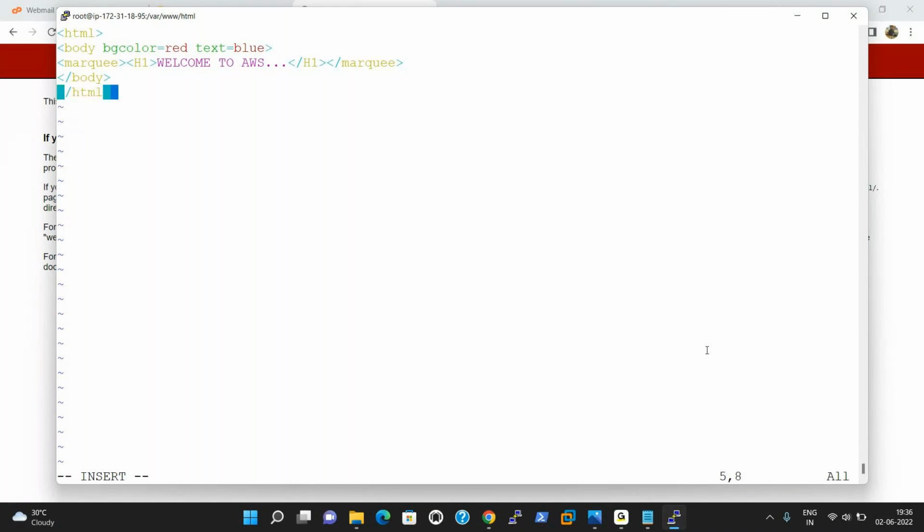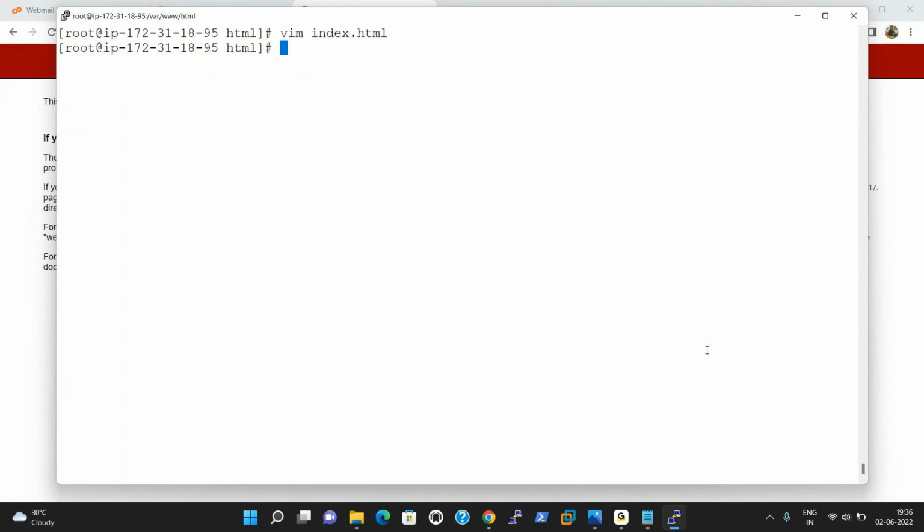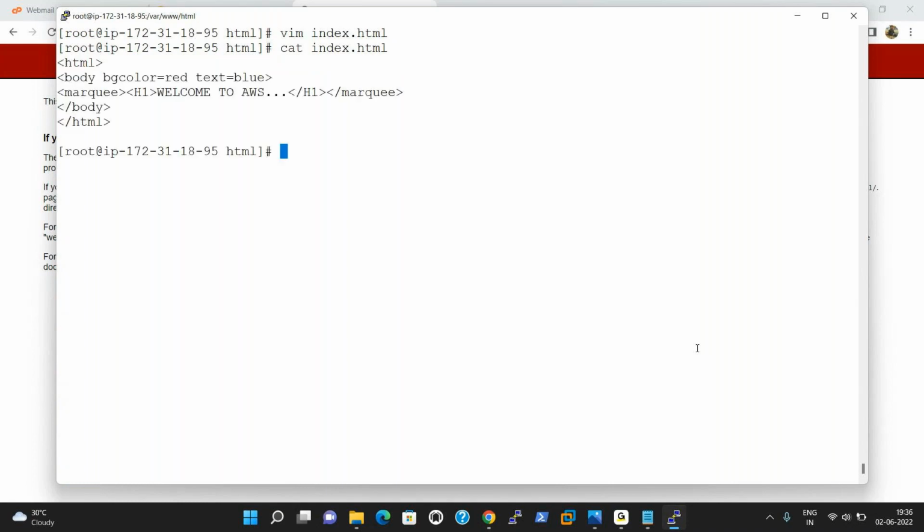Close the HTML. Now I will save the file. See, the code is created: the index.html file. This file is created under the location /var/www/html. So the document root location is /var/www/html. Developer web pages, you will keep in this location.